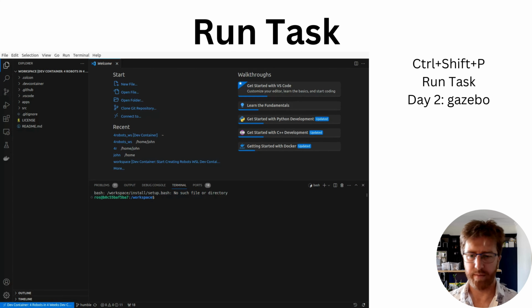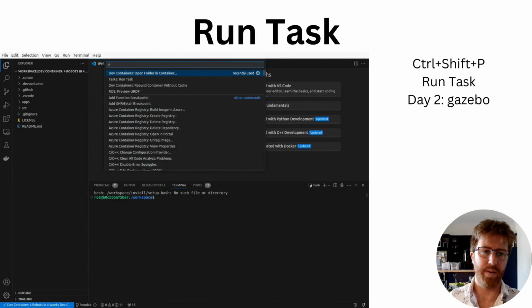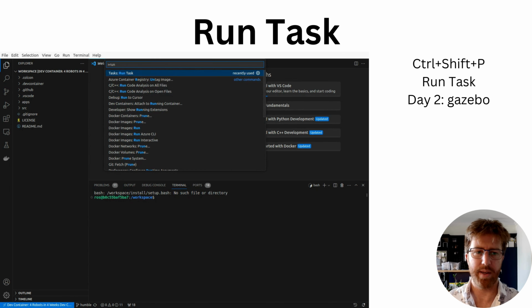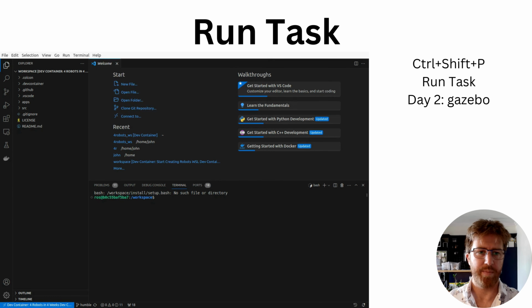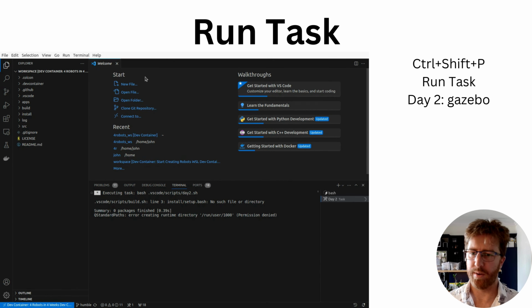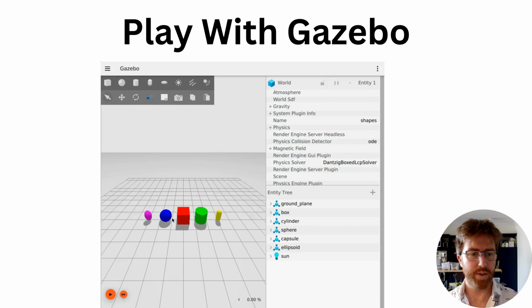Okay, great. So now what we can do is run task. So we're going to go tasks, run task, and we're going to run day 2. And this will start up the Gazebo world. And it's just spawned over here, and I'll just share my screen. So this is what Gazebo looks like.